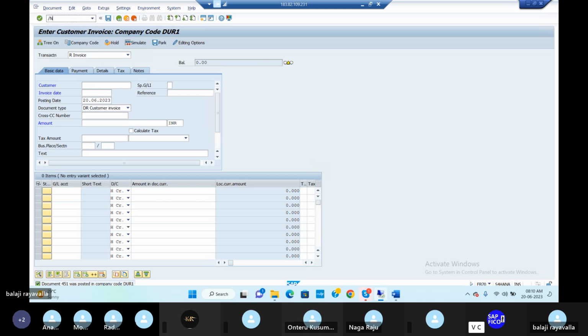Automatically, what will happen, all of you? The payments are to be expected, first of all. So we will receive the payment from the customer using transaction code F-28.